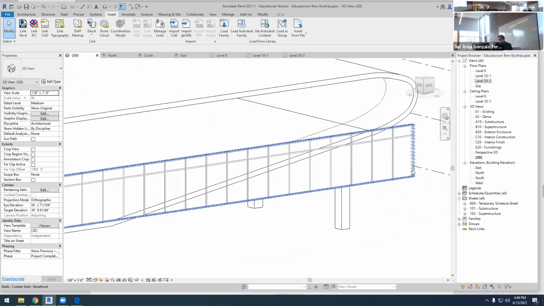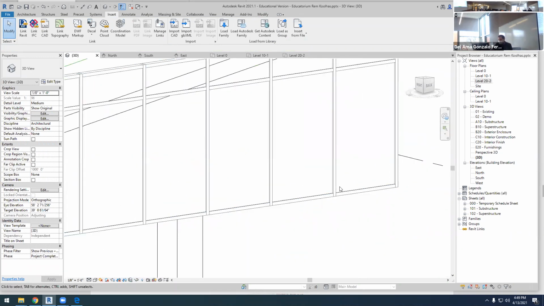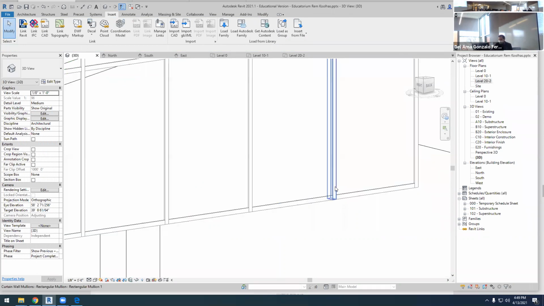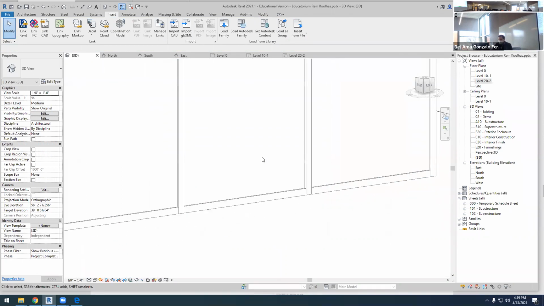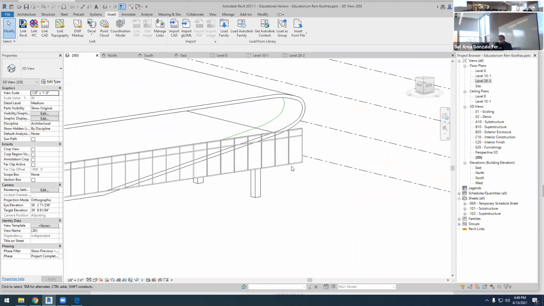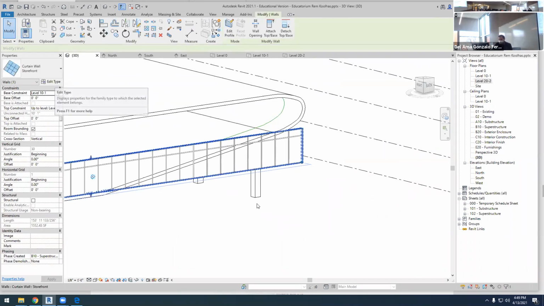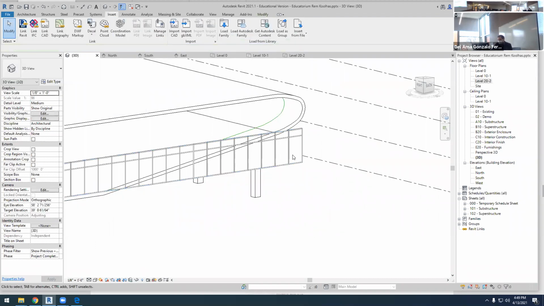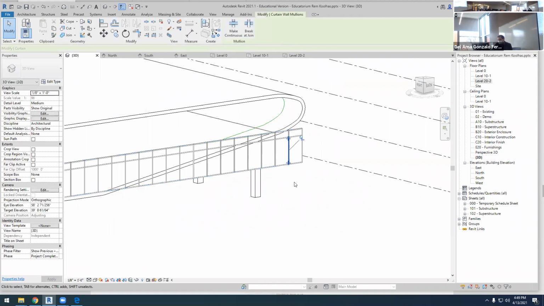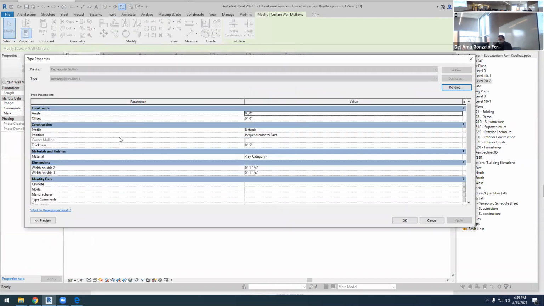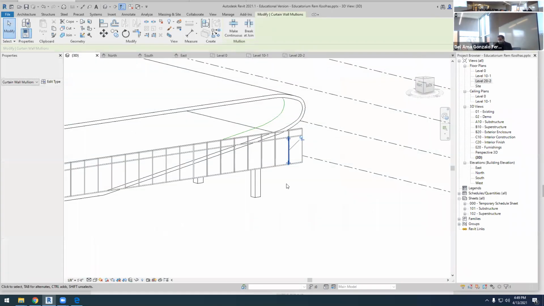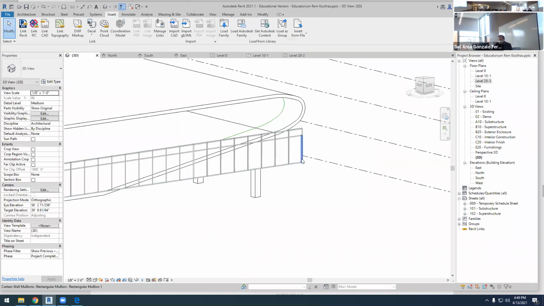Okay. Sometimes it comes by default. You have the vertical and horizontal elements activated with the rectangular. Sometimes it doesn't, and then you have to select the wall and then edit type. But be careful, because if you select just this element and you edit type, you are editing a different thing. You're just editing this element. You're not editing the curtain wall.